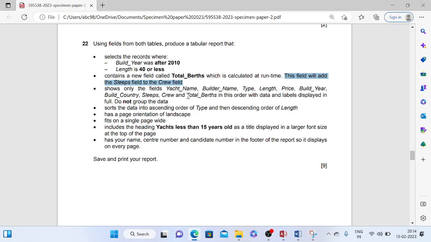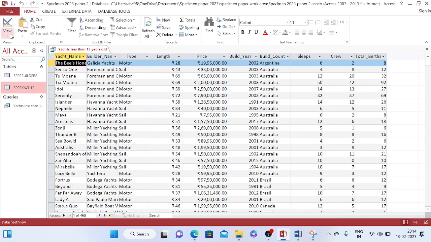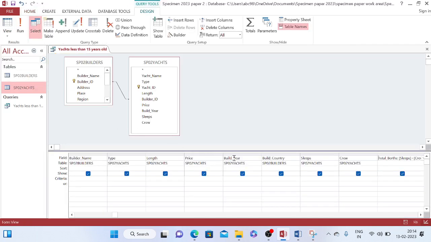Okay. So now this is done. Now we can move to the question: select the records where build year was after 2010. So build year was after 2010 means we have to show only the data where build year is after 2010. For that, open in design view, build year.